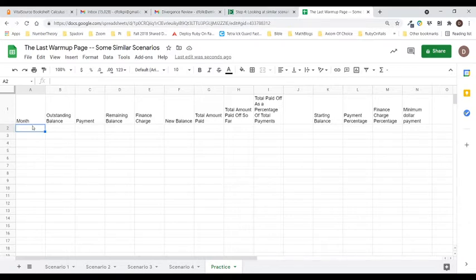Anyways, at the very beginning, we know the first month is supposed to be 1, so I'll put a 1 there. Now the outstanding balance starts at the starting balance, but I don't want the starting balance to change as I drag. So you can see I have a cell over here, and in the starting balance cell, I'm going to put $1,000. Now, I want to go over to my outstanding balance and say equals, and I'll click on the starting balance, which is good, but you can see it says equals K2.